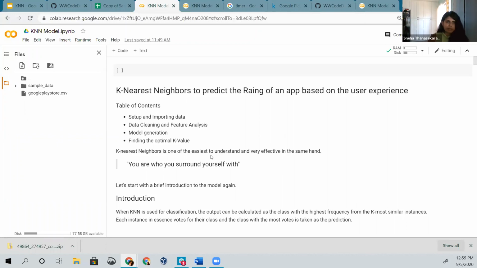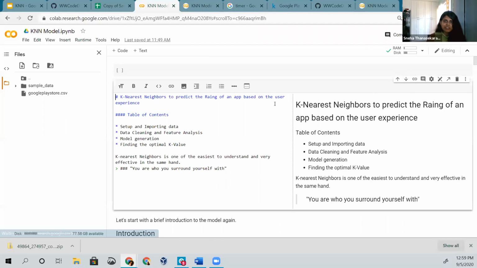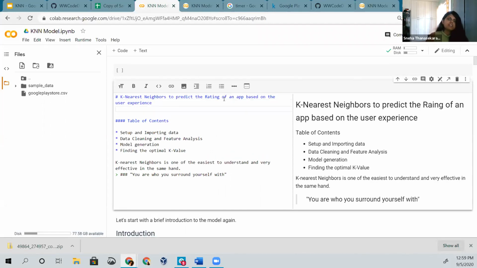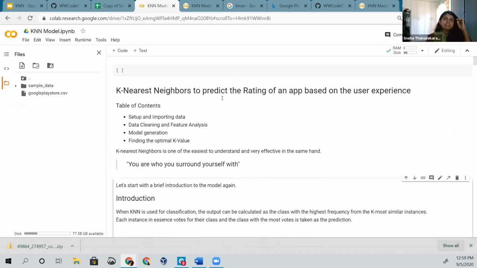We have the Google Colab notebook. We have the CSV file here ready. And today in this session, what we are going to do is build a k-nearest neighbors model to predict the rating of an app based on the user experience.